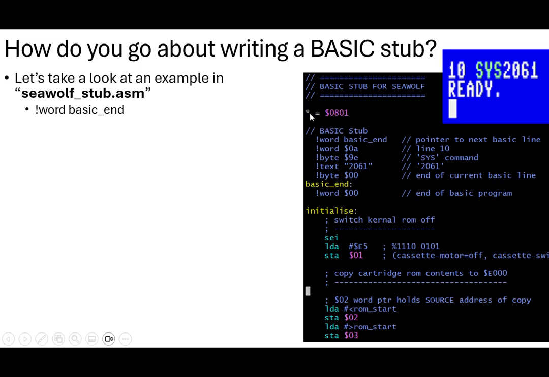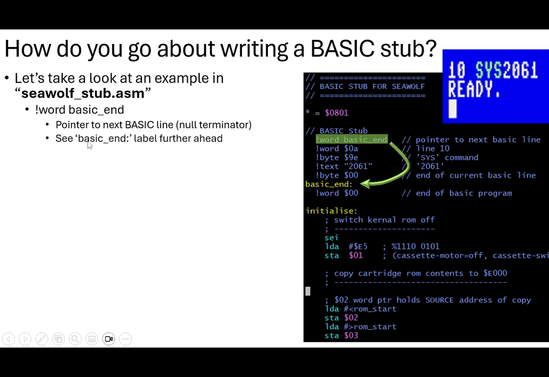This is a C64 program, so I'm starting the program at this memory location, 0801. If you recall, that's the start of BASIC memory for the C64. The word basic_end is a pointer to the next BASIC line. Right now we're on BASIC line 10, but we want to know what the next line is, and that's been put down here as basic_end later on. That's the terminator of the whole BASIC program.